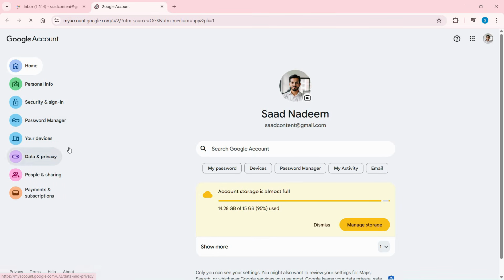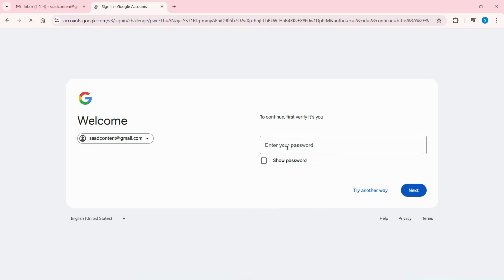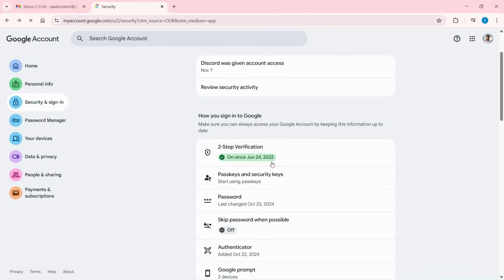So what we need to do is just click on security and sign in. And it says two-step verification. It is already on, but if you want to turn it on, just click on this particular option. You need to mention your password, and after that you can easily make the changes to it. But I'll just continue because I already have this on.